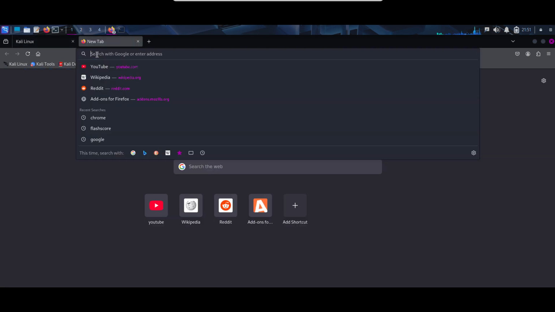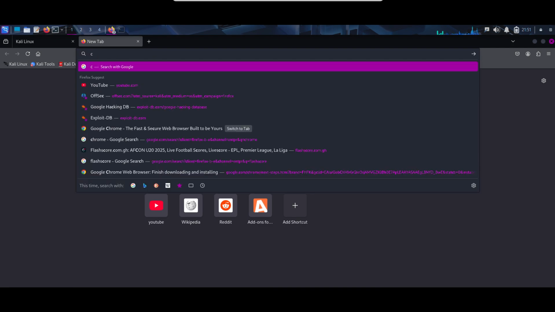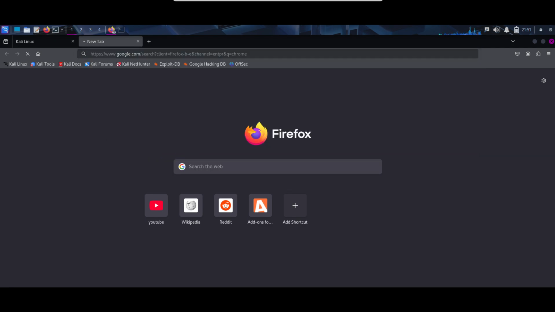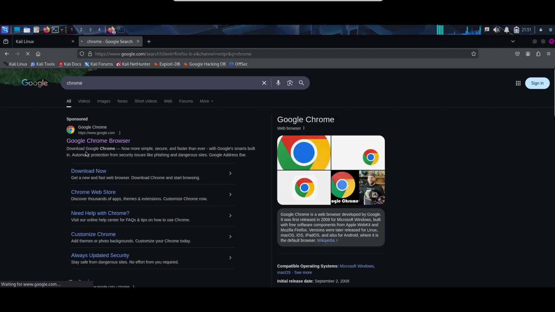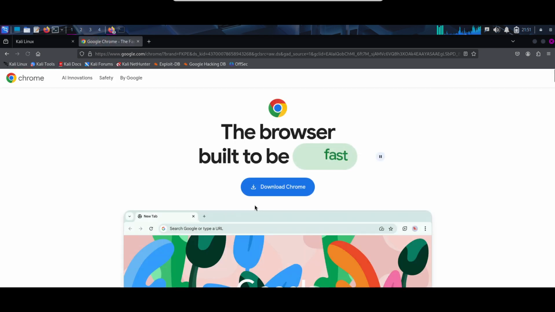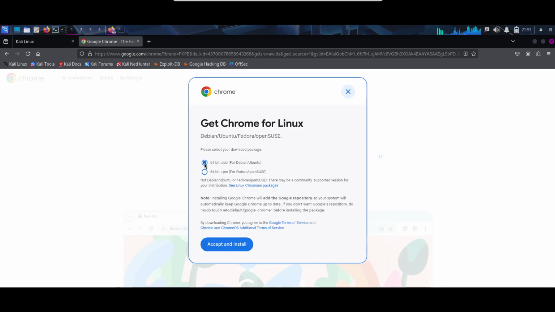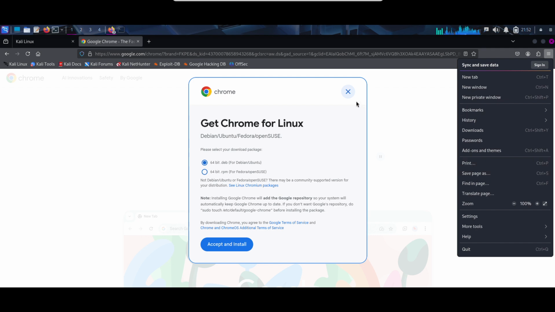Here, just search for Chrome and click on the first link, which is the Google Chrome browser. Once you click on the first link, they will ask you to download Google Chrome. Just click on download, choose the first option, then click on accept and install. In our case, I've already downloaded the file, but let me show you.